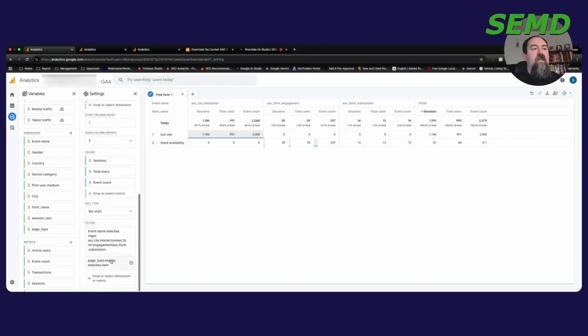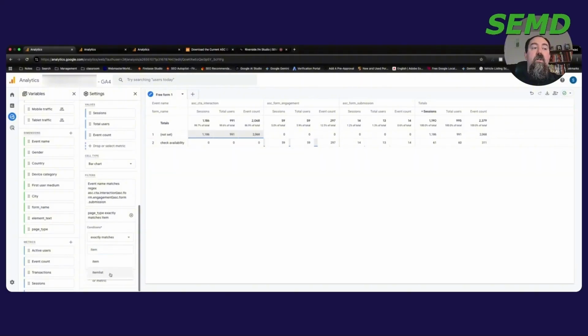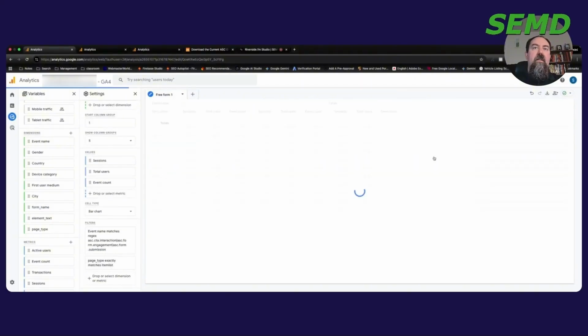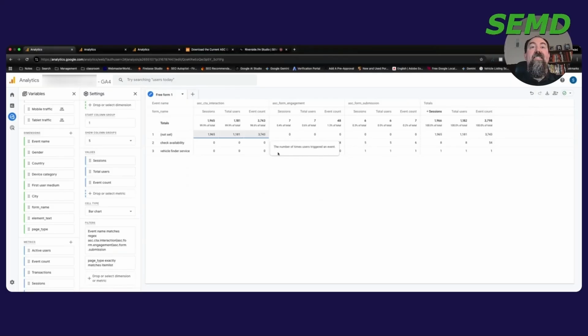We can also do this based off of the SRP. So instead of using page type exactly matches item, we're going to do item list, which is the SRP. And we only had 7 people engage with forms on the SRPs, but 5 of them submitted. So it depends on which website platform you're on. There's a couple website platforms that really hang their hat on their ability to convert people on SRP pages. This is not one of those website providers. They almost always exclusively send people to the VDP.